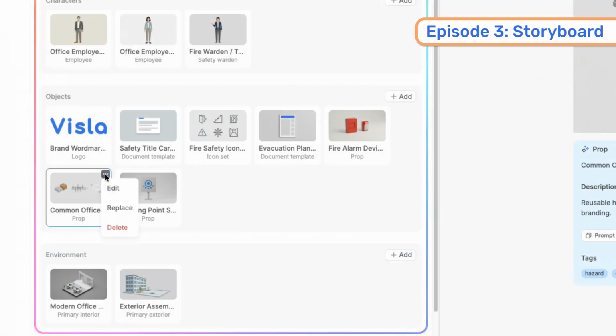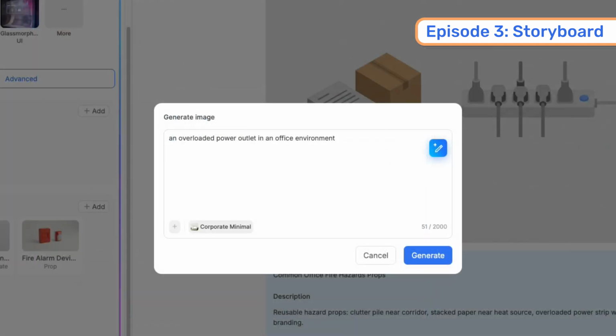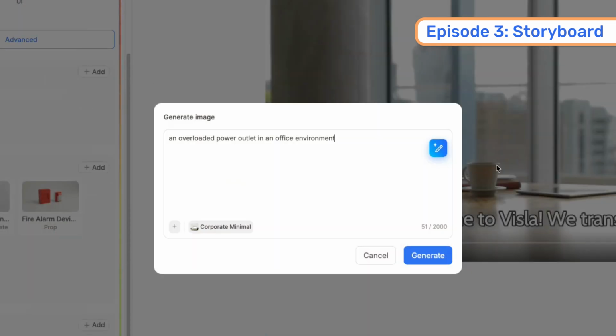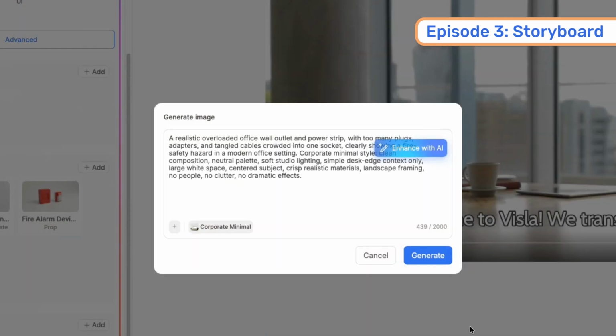The menu looks similar to the Characters menu. I'll select an object I'd like to update and click Edit. After typing in my prompt, I'll click Generate. I don't love how this looks, so I'll try again, this time using Visla's Enhance with AI option, a feature that helps you flesh out your prompts.